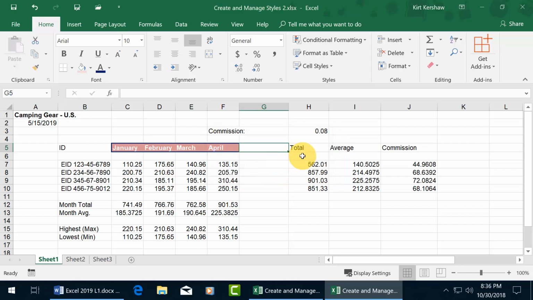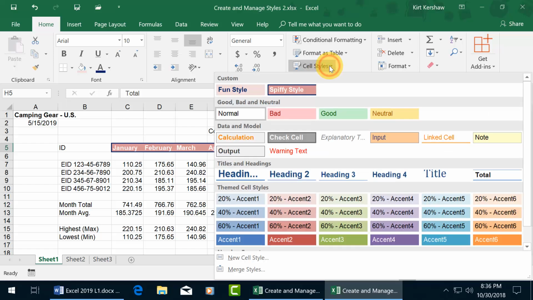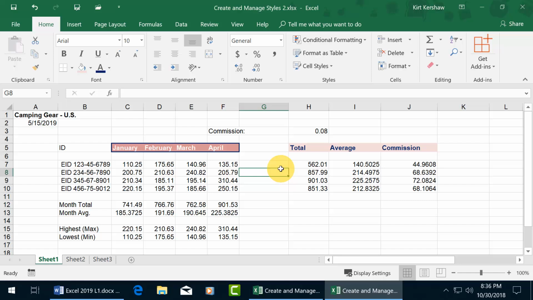Okay, let's see if it's available. Let me select my range to prepare myself and see if the fun style has been brought over. Click on Cell Styles, and oh, that's fun. Click on it. Gravy! That's great!